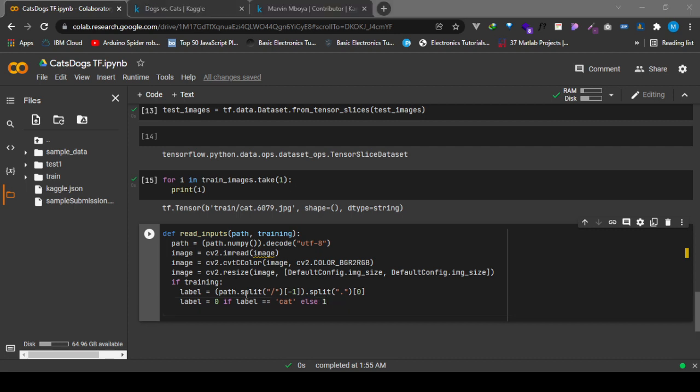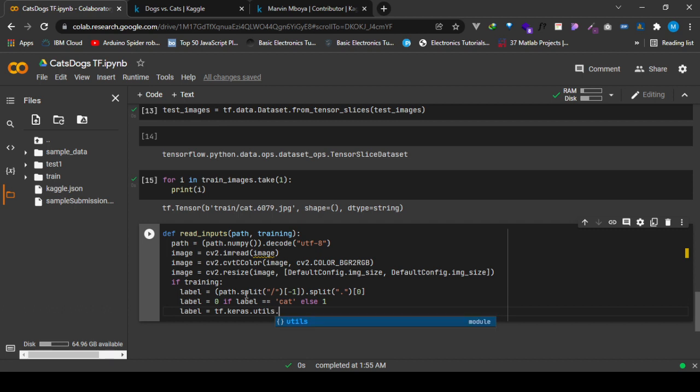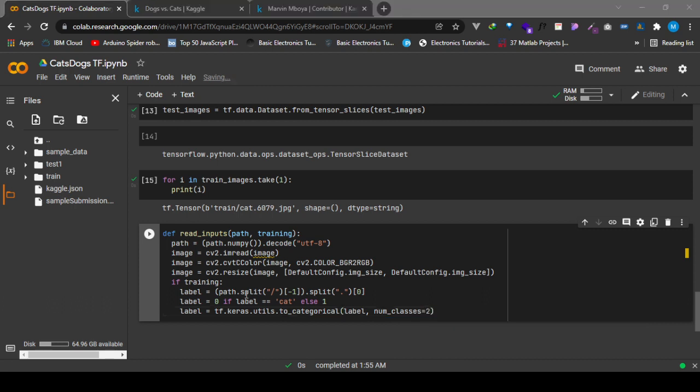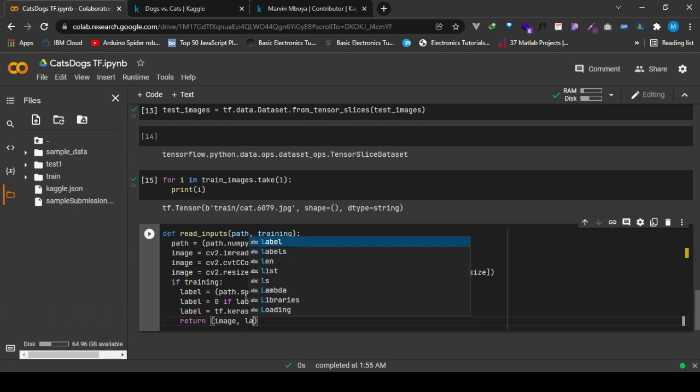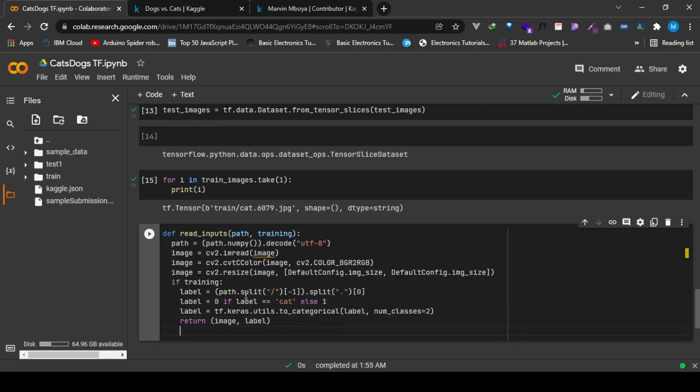Then I'm going to run it and code it. So tf.keras.utils.to_categorical is the label. The number of classes is equal to 2 since we are dealing with 2 classes. Then I return the image and the label.